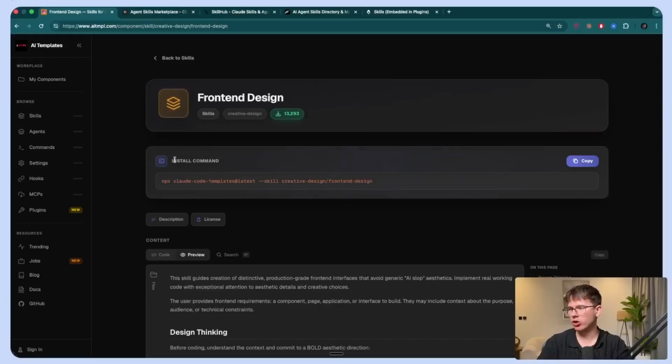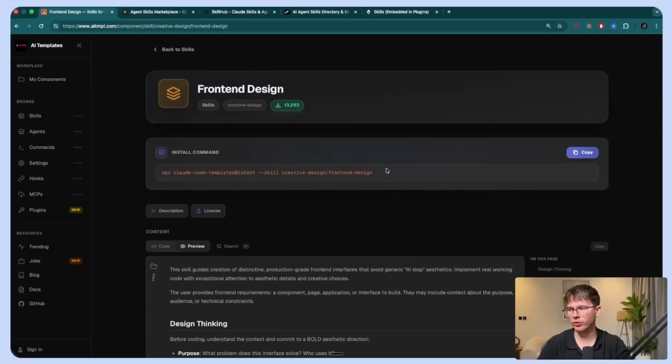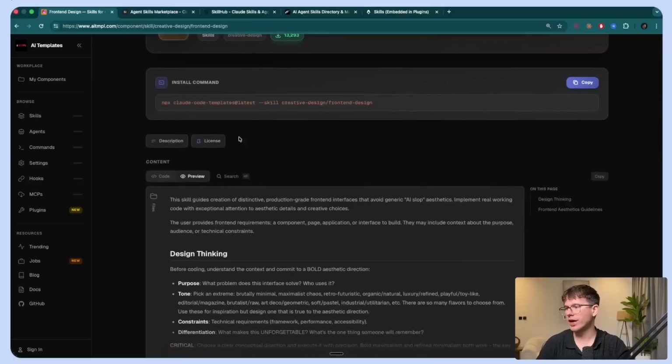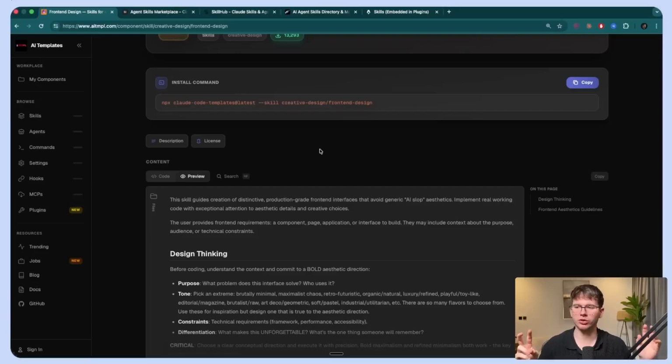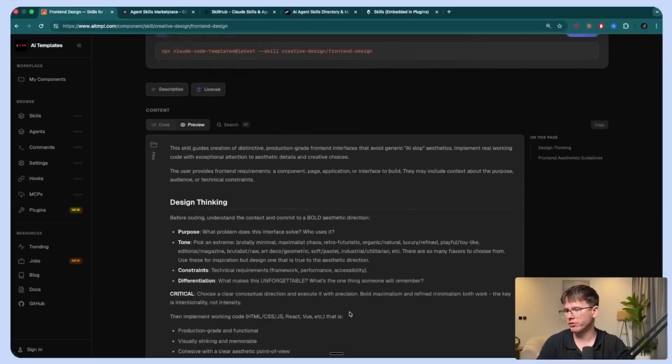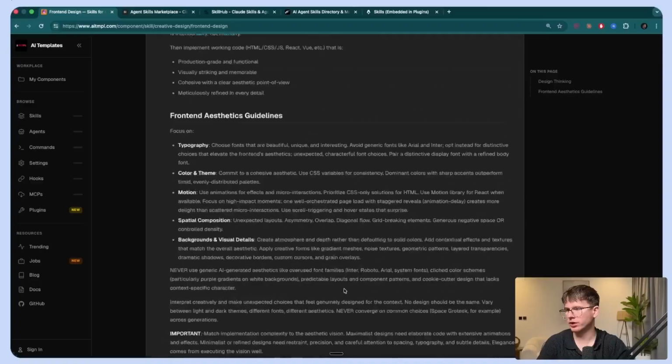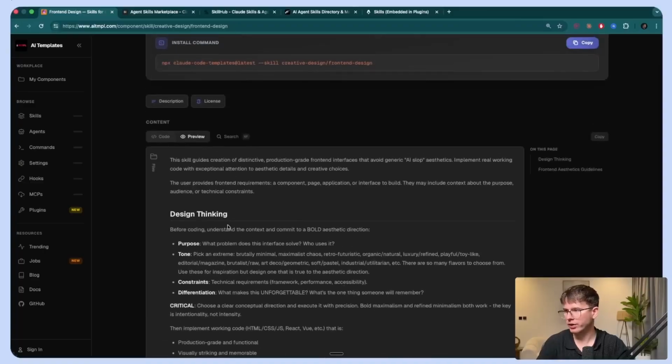We have the install command. This is a command where you can copy this and you can simply paste it into Claude Code, and I'll show you how to do that. And it will automatically install the skill without you having to give it any instructions, okay? Then we have the description of the actual skill. We have the license, which is just the document, I'm pretty sure, to not copyright the actual skill, so you don't copy it and then put it on your own marketplace, right? It's known for this person. And then we have the preview, which is a preview of the actual skill and what it does.